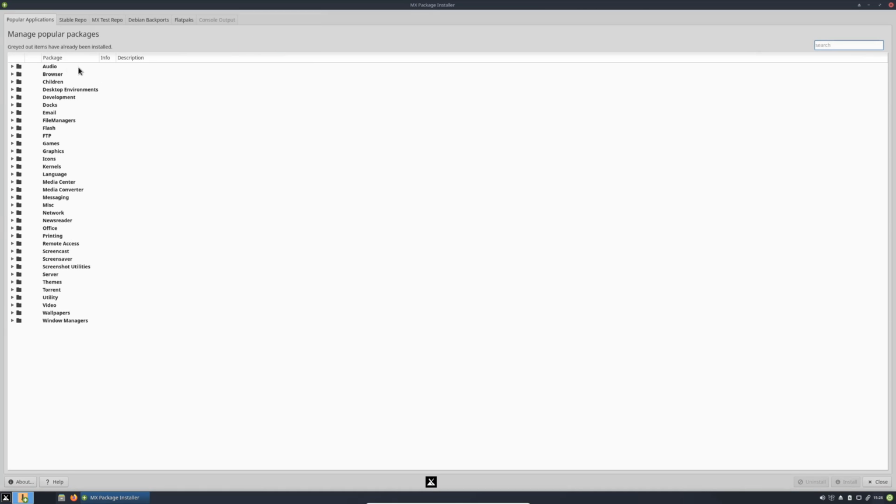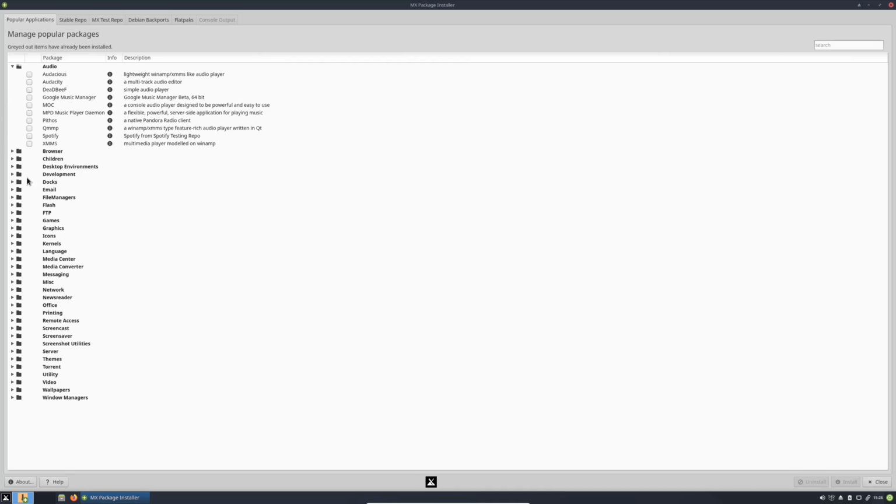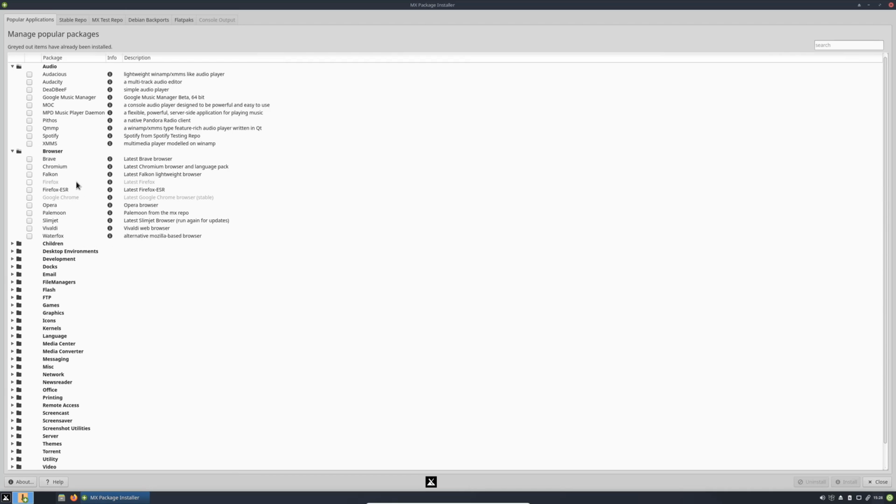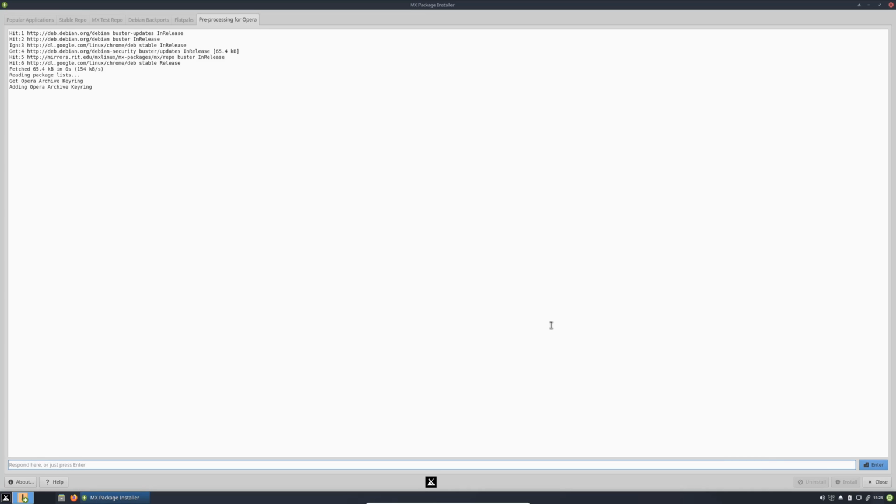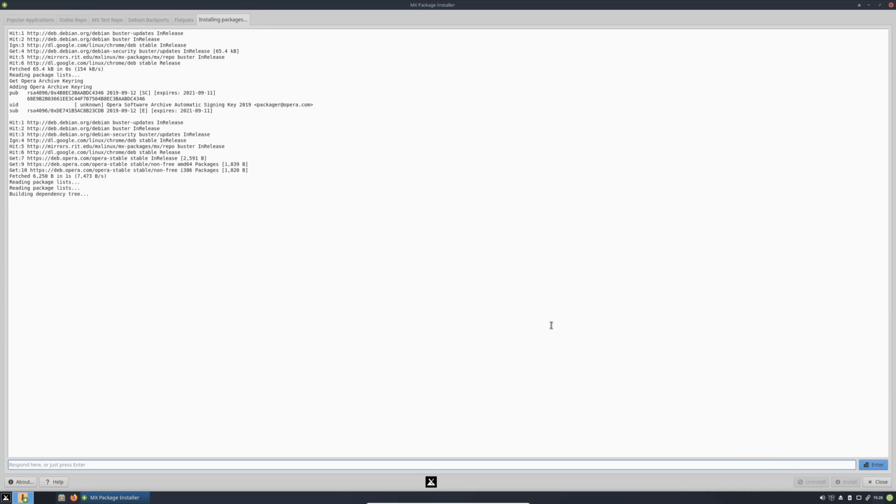So, in each category, audio, browser, children, desktop environments, all the way down to window managers, we have a selection of chosen software that we can install. For example, if I go to browser, you can see that Firefox and Chrome are already installed. They're grayed out. I love Opera. So if I go to Opera as a choice, I can click install. It will then go out and download and install Opera for me.